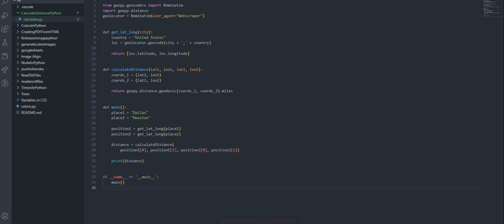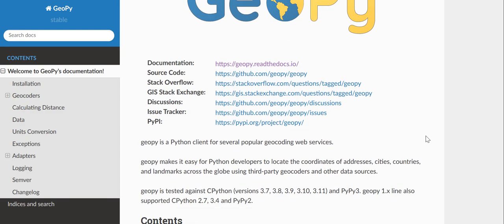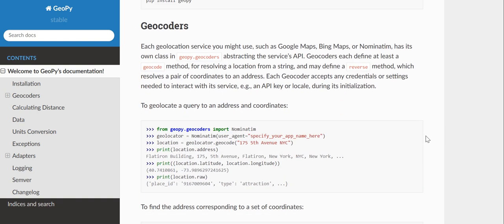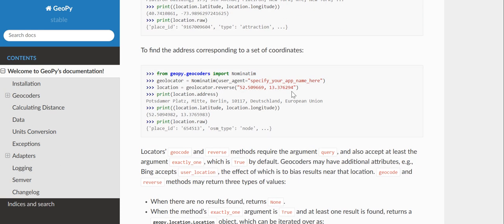Hi, in this video we're going to be going over how to calculate the distance between two cities in Python. This can be done really easily with GeoPy, which is a library for Python. And as you can see, it has a lot of amazing features. You can even calculate the distance to a specific address if you choose to.